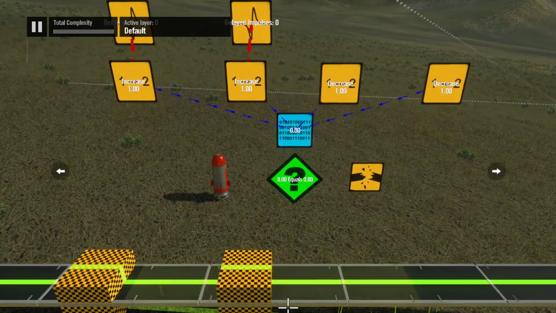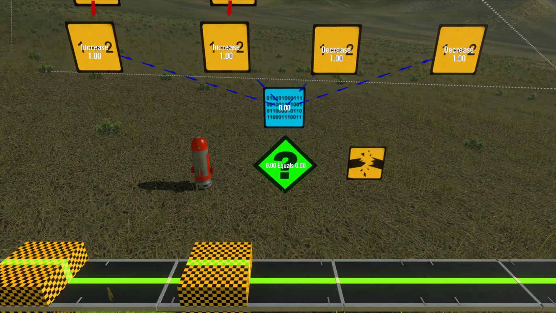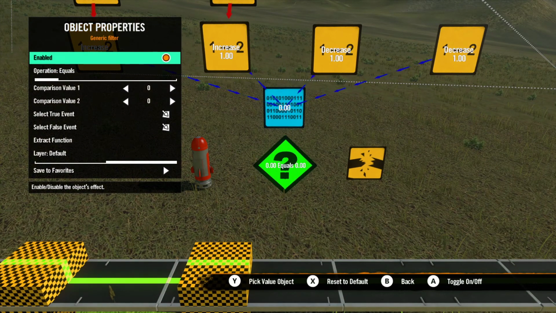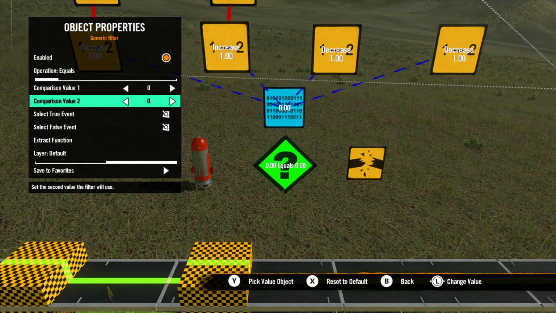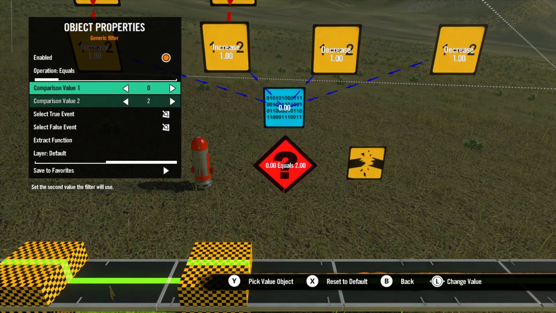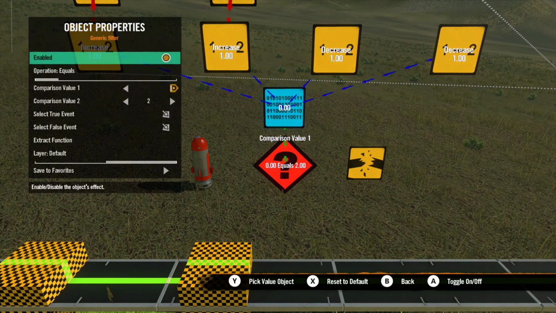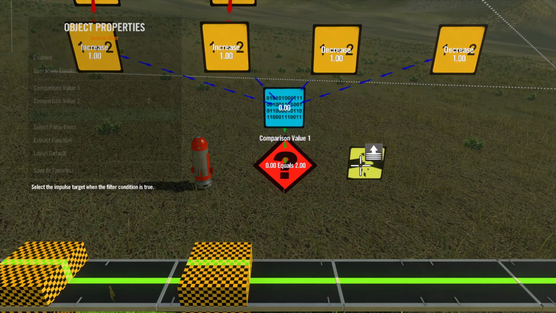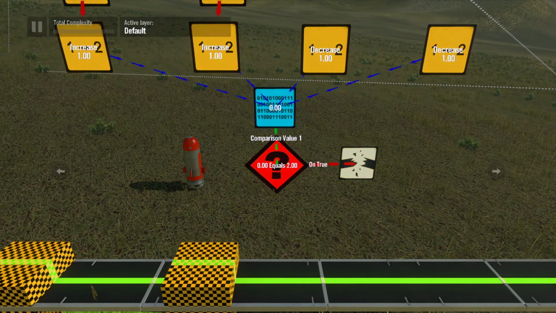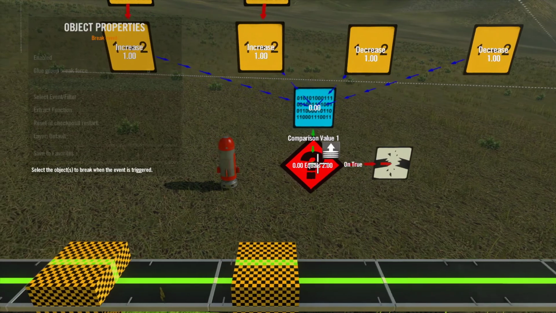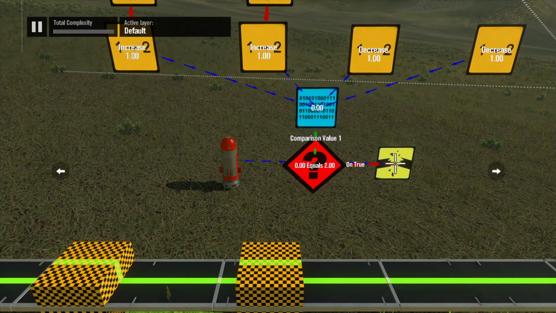The data source is going to feed into this beauty. So the comparison value is going to be, God, what am I doing? 2. And comparing it with that. And if it's true, trigger that. And then that target's going to be there.